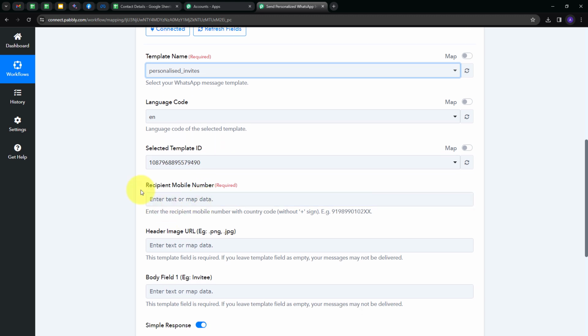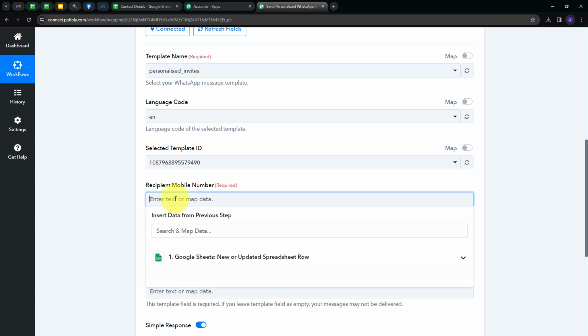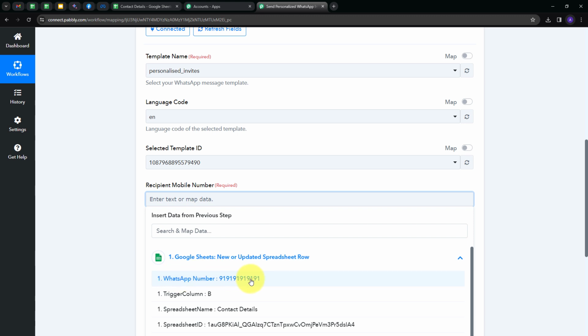Now what I need is the recipient mobile number. So here, I'm going to map the WhatsApp number of my contacts to whom I want to send the invite. And I have all these details in my Google Sheet. So for that, I'm going to use mapping. Mapping is a technique through which I can retrieve the data from the previous tabs, and the data that is changing will get replaced with the new data in real time. So for mapping, I'm going to click here. I will open this response of Google Sheet and this is the WhatsApp number of my contact.